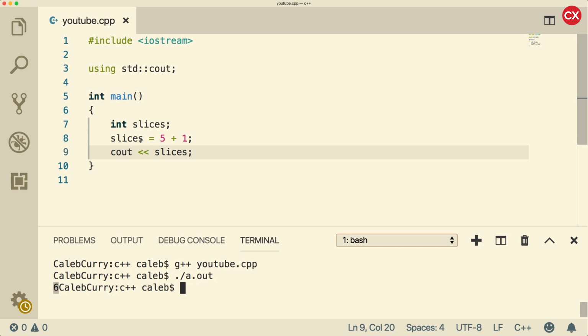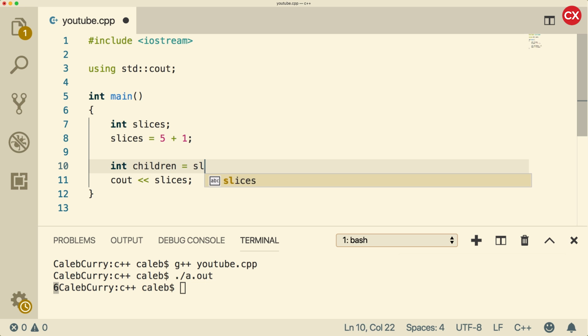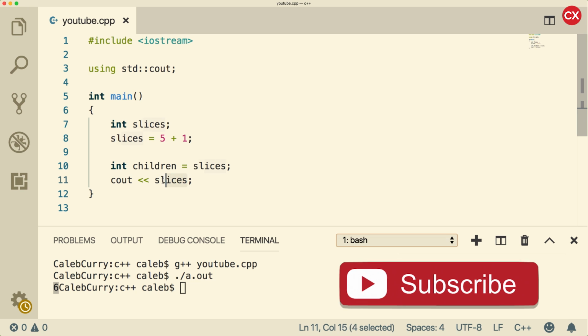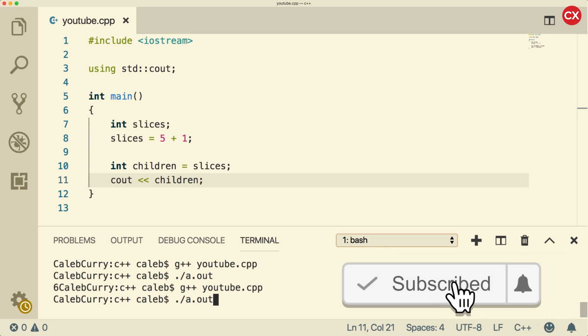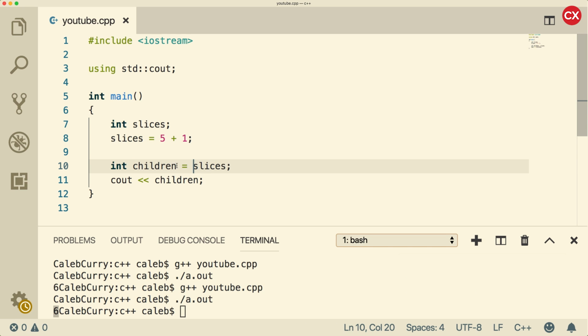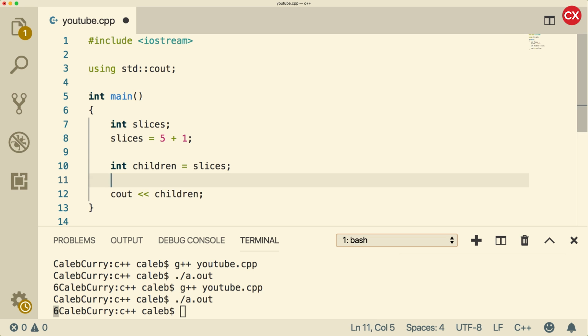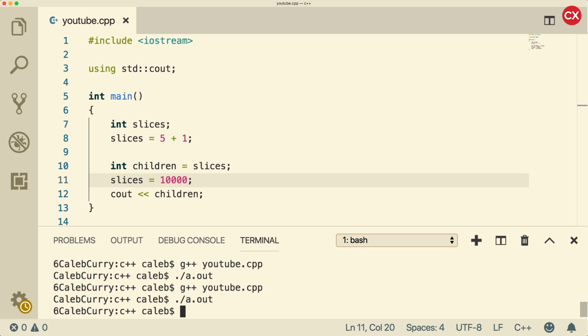We can also assign from another variable. So for example, I could have a variable children, and I can assign this the value slices. Now, when we output children, this is also going to have the value 6. There we go. So slices was copied into children, so now they both have their own value 6. They're not pointing to the same thing, so I could set slices to something else, and children is going to remain the same. You can see it's still 6.